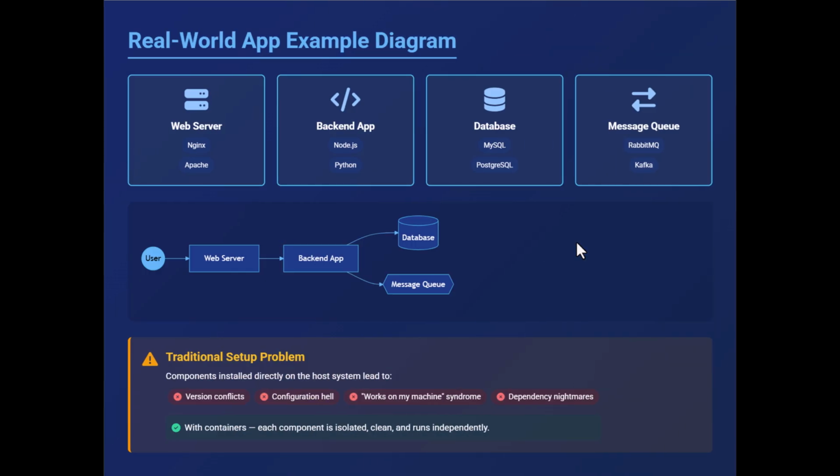Now let's take a look at how a real-world application architecture is structured. This diagram shows a simplified yet powerful example of a modern web app setup, the kind you might work with every day as a developer or a system admin. Let's break this down. The architecture includes four main components that are common across most full stack applications: web server, backend, database, and messaging queue.